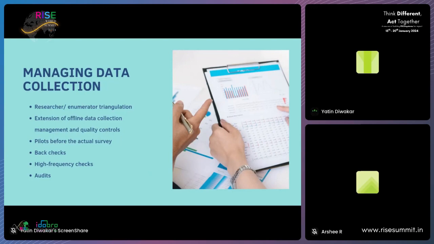Then high frequency checks. High frequency checks are checks which you can apply every day, frequently, to the existing data which has been collected, and you can automate it to quickly verify whether the data collection is happening properly or not. One example of a high frequency check would be taking the difference between the start time and the end time which is collected in the metadata.